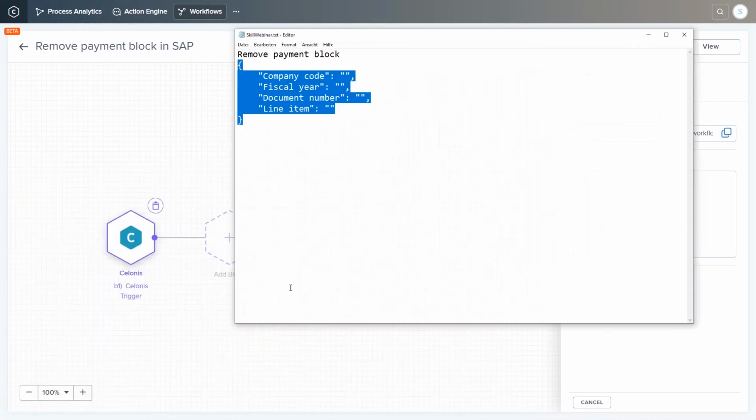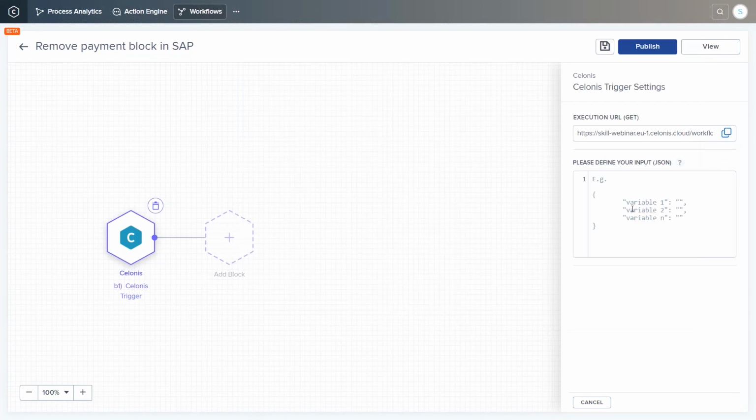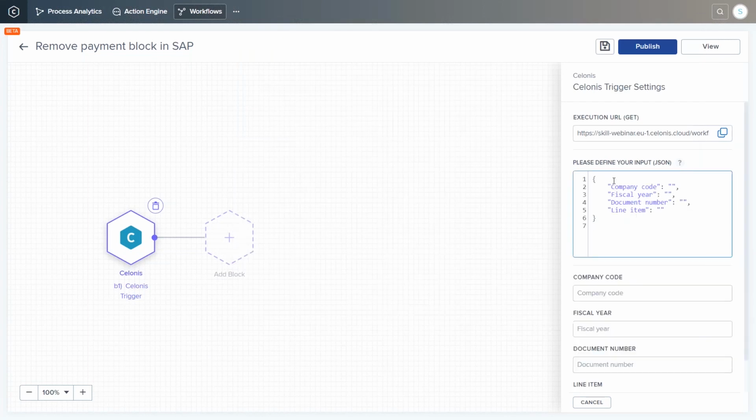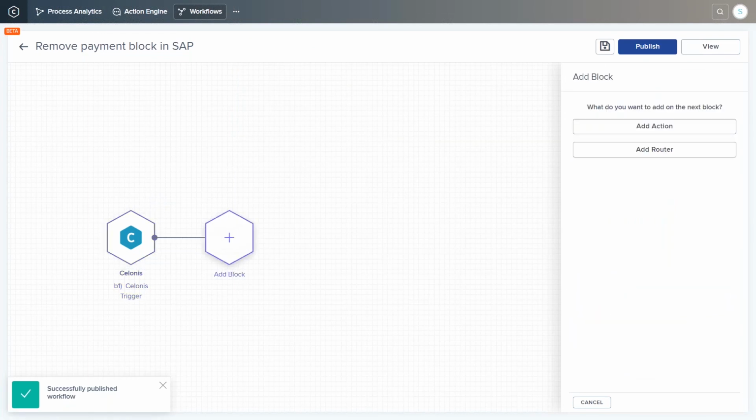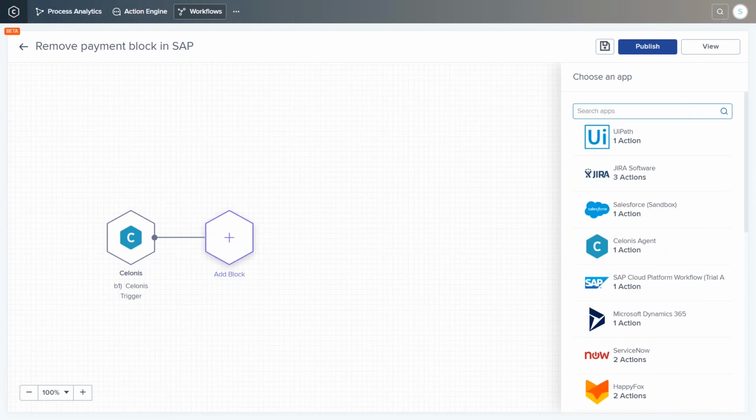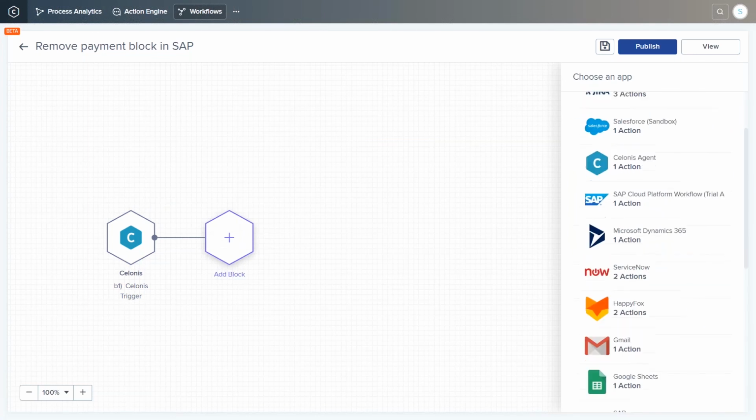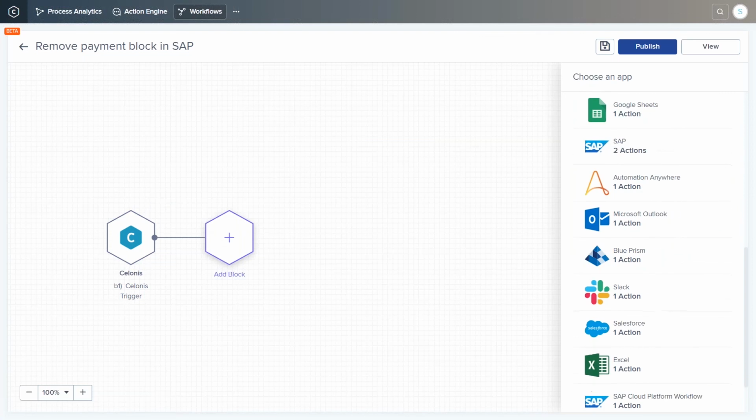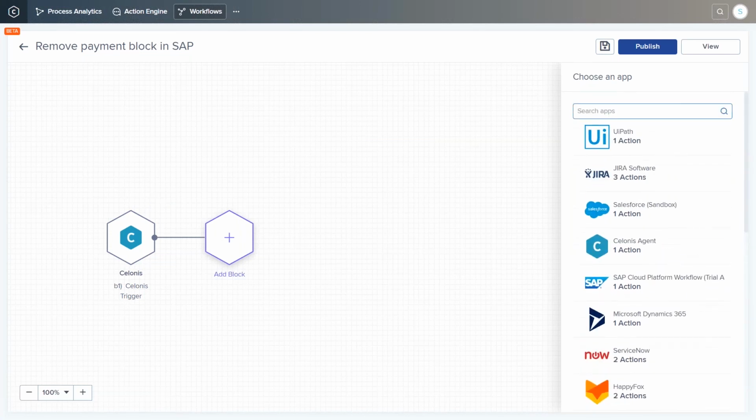I know I'm being fast, but I just want you to see it. So I can say, my workflow in SAP requires 4 input parameters: company code, fiscal year, document number, line item. I could then, as a block, add actions. Whenever the Celonis trigger is activated, I can trigger one of the actions. So you can configure a whole action workflow here.